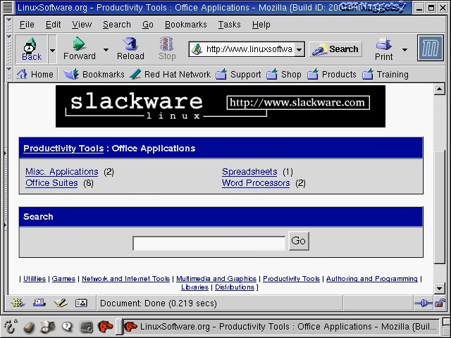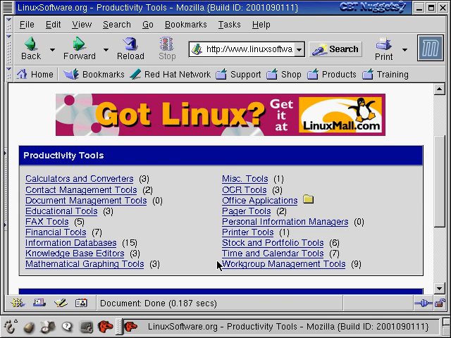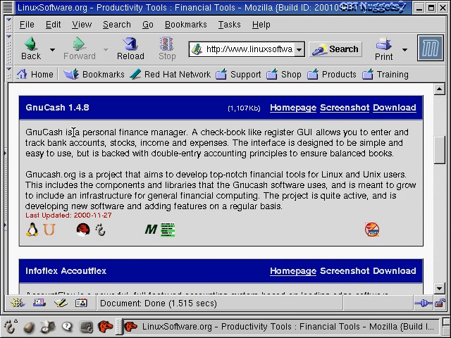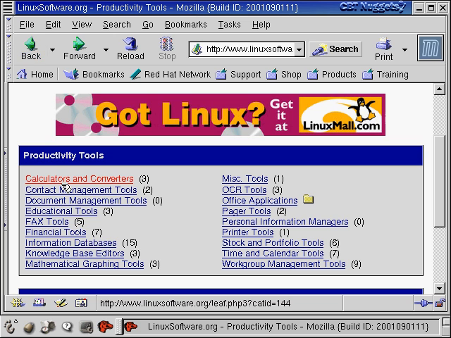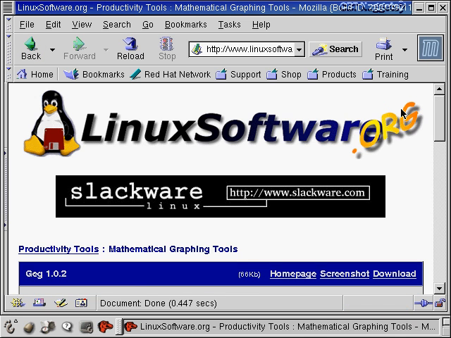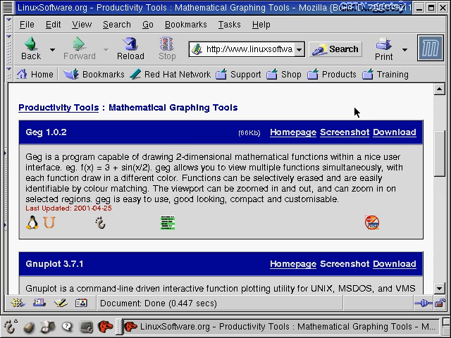Let me back up a couple levels here, again to the productivity tools. There's fax tools, there's financial tools like little accounting tools. One that's noteworthy is GNU Cash, and it's just like your little personal accountant. There's also mathematical graphing tools, and once you start getting into scientific applications, Linux I think beats Microsoft Windows hands down here. There are definitely more scientific and mathematical tools available on Linux than on Windows. They're just more superior. Linux is usually more robust, and it handles those number crunching types of applications much better than Windows machines do.